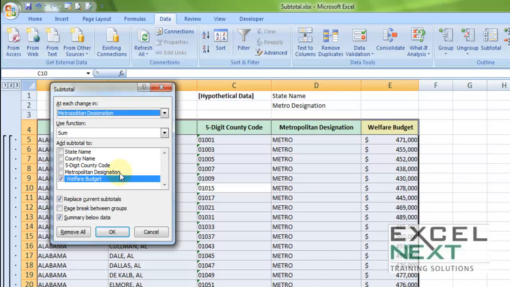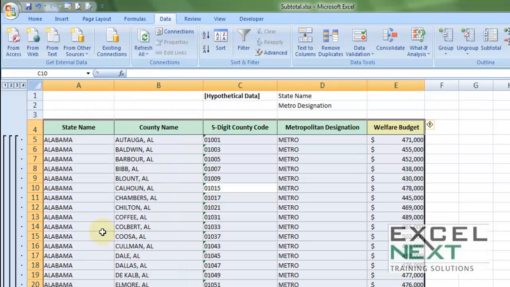Now wait, do not hurriedly press OK. Why? Because there's one last tick that is to be kept in mind, which is you must check this off. What is this standing for? It means if you do not check this off, it will replace current subtotals. Now what does current subtotals refer to? The current subtotals is the Alabama, Alaska state-wise totals that we have recently arrived at. So let me check this off. Okay, it'll take a few seconds.